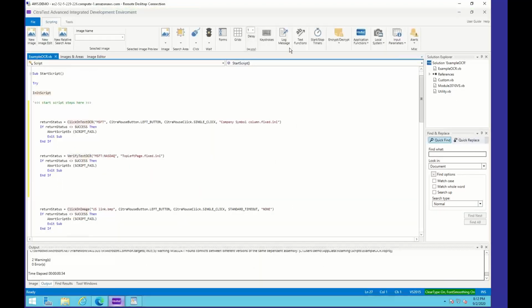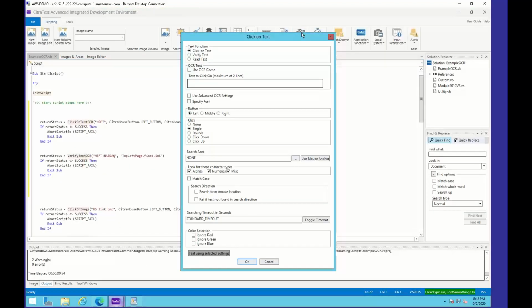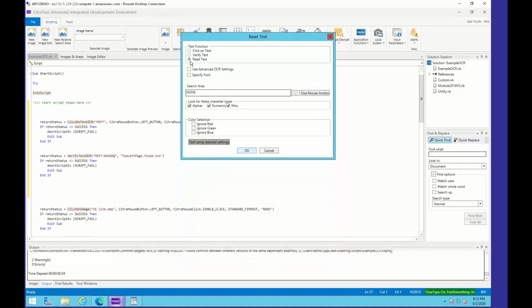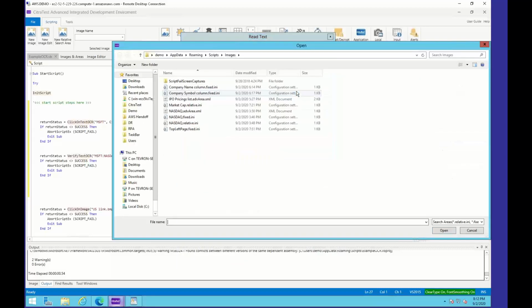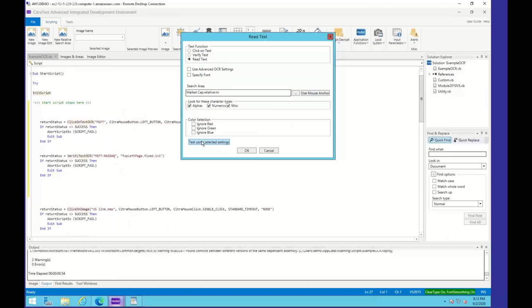So inside the script, we would use text function wizards yet again. This time it would obviously be the read operation. This time we would specify the correct search area, which would already have been captured, called market cap. And again, we can use the test button.